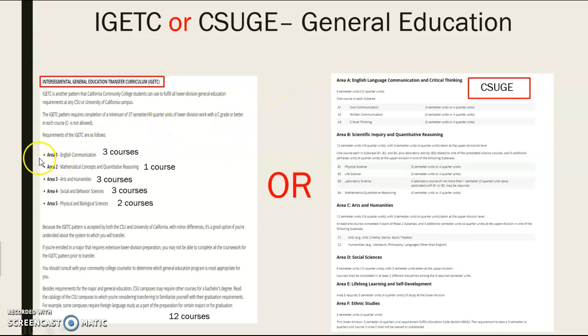They both have different areas. There's an English composition area, a mathematics area, arts and humanities area, social and behavioral sciences, physical and biological sciences. 3 within English communication, 1 within math, 3 within arts and humanities, 3 within social and behavioral sciences, 2 within physical and biological sciences, for a total of 12 courses.